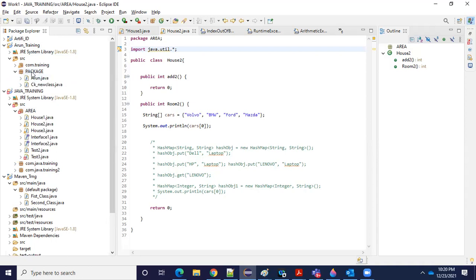Okay. So you say, in this package, I want to use it. How should I do that? So I'll create a jar file.